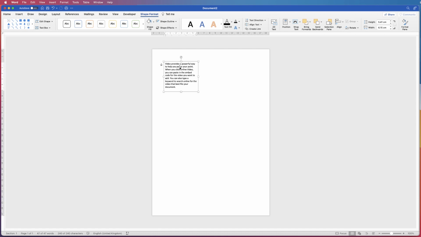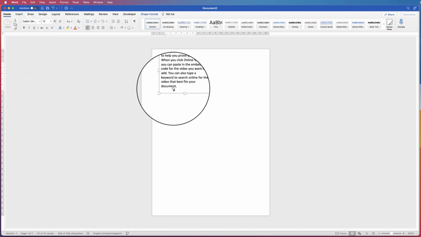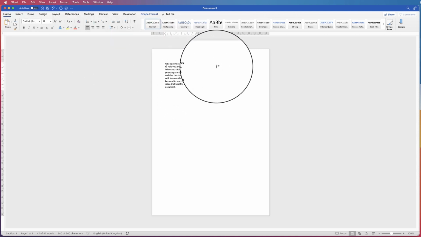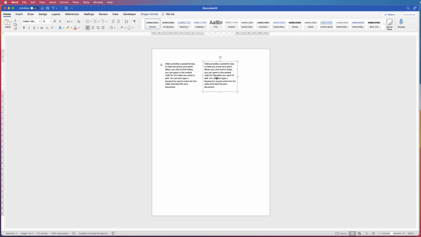Now, in order to produce more text, it's easy to just copy and paste this text box. Now, you can do that three ways. You can either go to the Home tab, make sure your box is selected, go and select Copy, click away from the box and then click Paste. That's the first way. The second way is Command or Control C, click away, Command or Control V. And the third way is to select the box, simply hold down your Alt or Option key, click and drag out another box. So there's three ways in which you can do that.